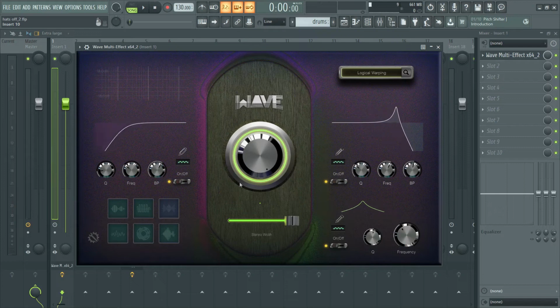Hey, what's going on? I'm excited to introduce this new effect plugin. It's called Wave, and this is the type of effect that I've been waiting for a minute now. It's really dope. I know you guys are going to love it.